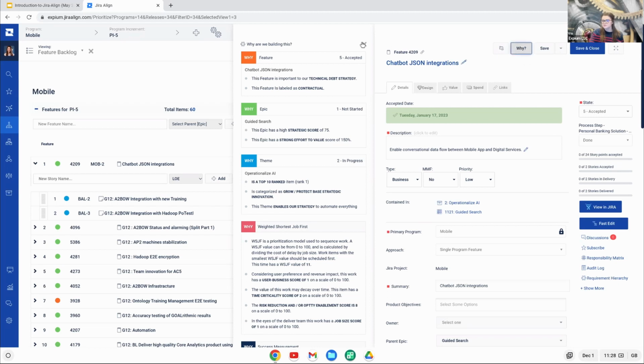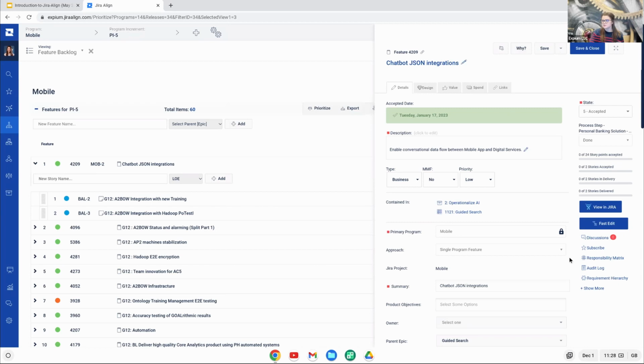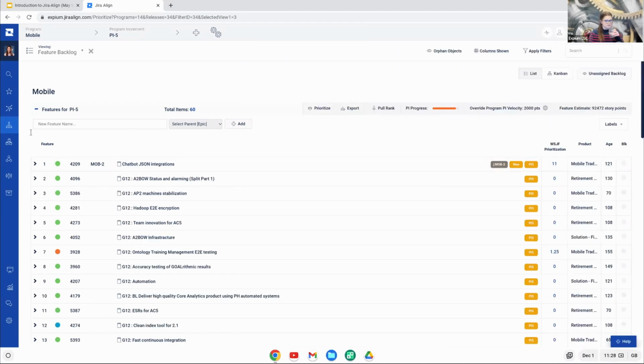Also, most work items, features, epics, etc., will have this process section over here where you can start to see how many story points, how many stories, etc., are in progress or have actually been accepted. Grab a drink here.